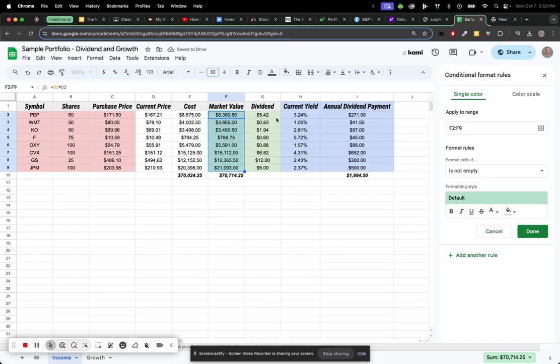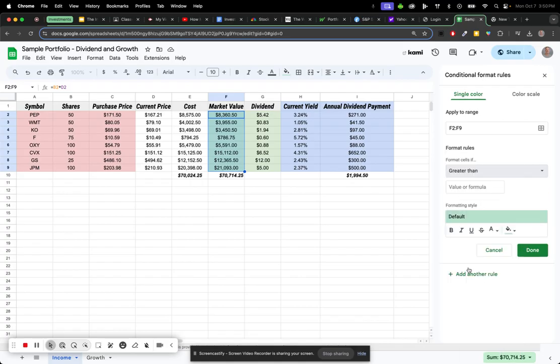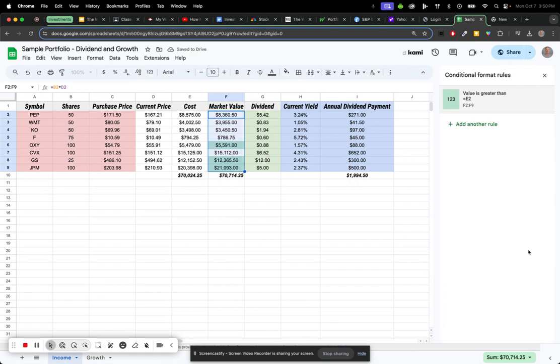And I want to tell the market value that if this number in the market value column is greater than the cost, which would be cell E2, then I want it to turn green, right? Then I go ahead and click done. You can see these would be the investments that have increased in value.